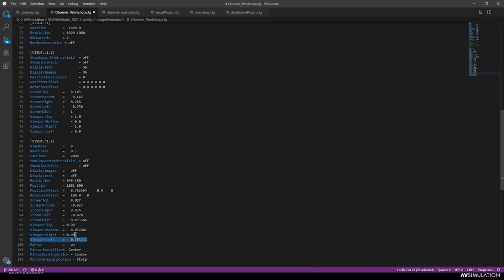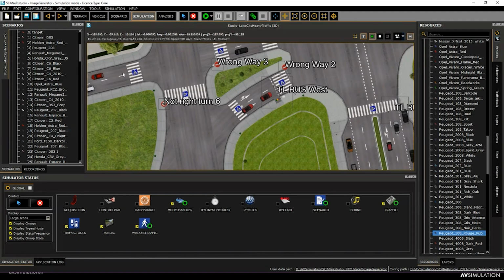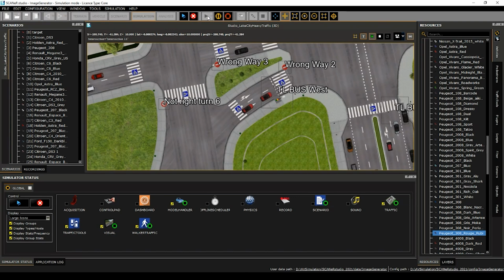Regarding the viewport, I wanted to display the whole thing, so I have configured it this way. And if we go into our simulation once again and start the visual module, now it is started, and I want to start the simulation now.